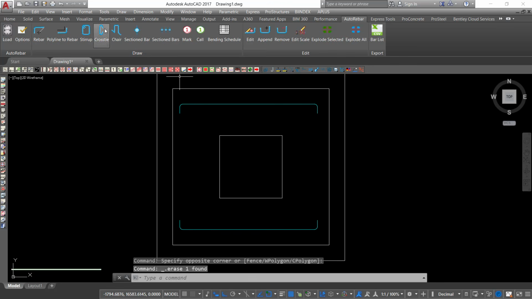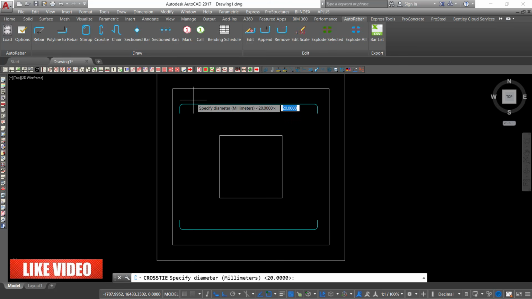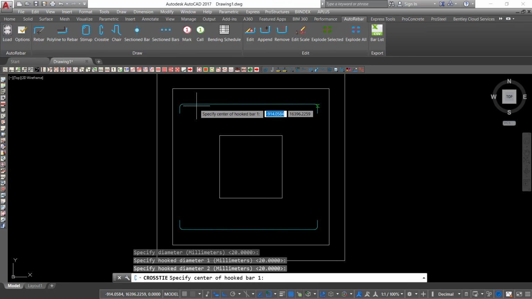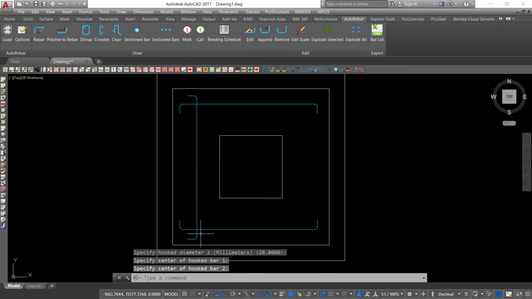and come to cross tie here. So I'll come here and feed in the rebar size. I want that to be 20 millimeter thick, and hook diameter 1, I'll enter 20, and hook diameter 2, I'll also enter 20. Now I'll come here and snap right there and move all the way to this far end here, and I'll snap it right there.